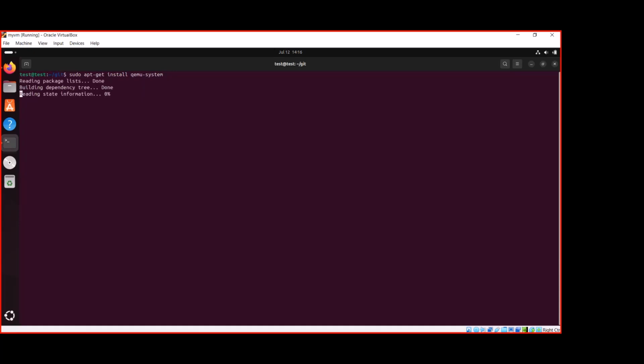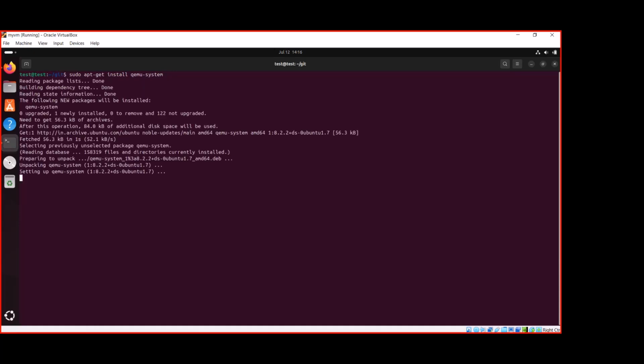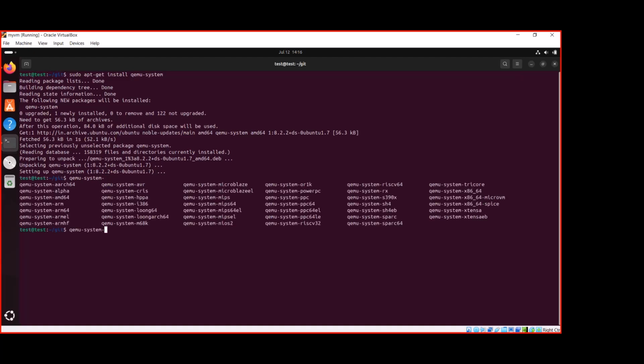If you install it, it will try to install all the packages. Once the package installation is fully done, to confirm whether it is installed or not, you can run this. You'll see a lot of packages for different architectures. Currently, I'll be showing a demo with QEMU system x86_64, where I'll be trying to simulate an x86_64 machine.